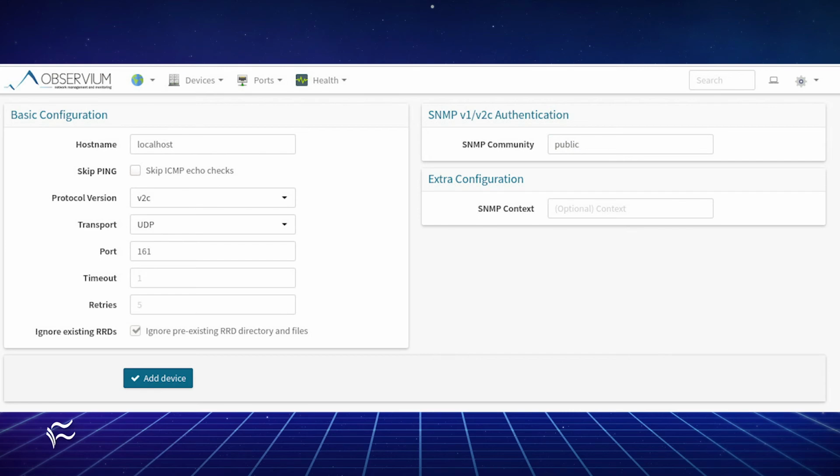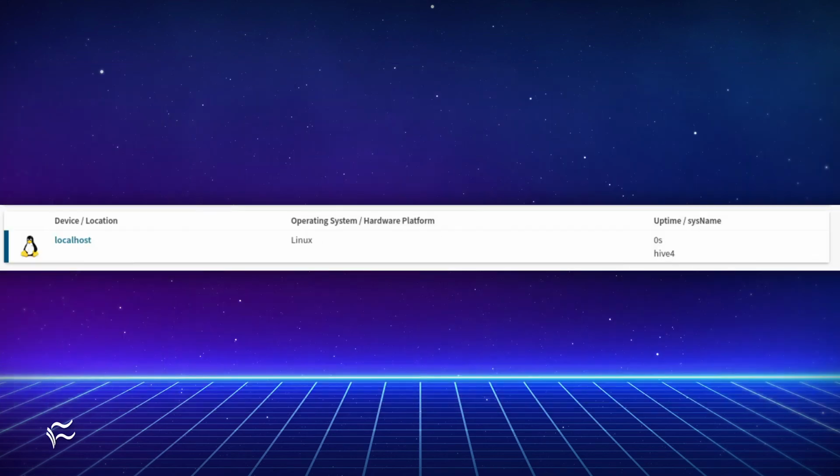Click Add Device and wait a bit. Observium can take a little time before the host will be added. Once it has been added, it'll show up under Devices, All Devices.